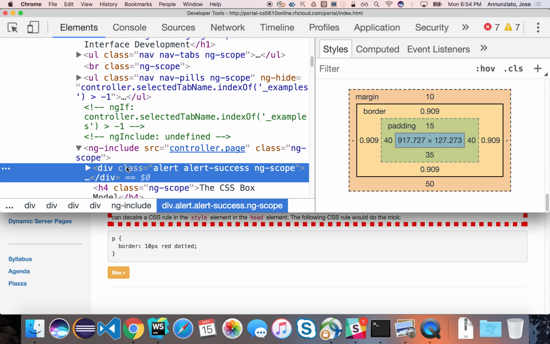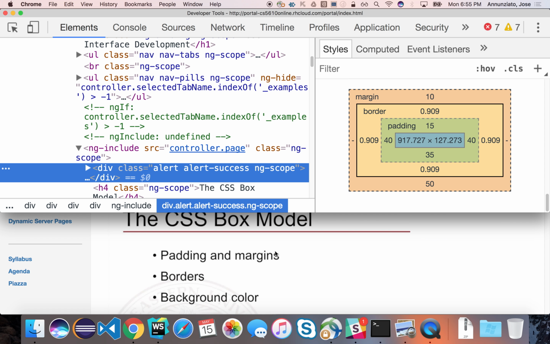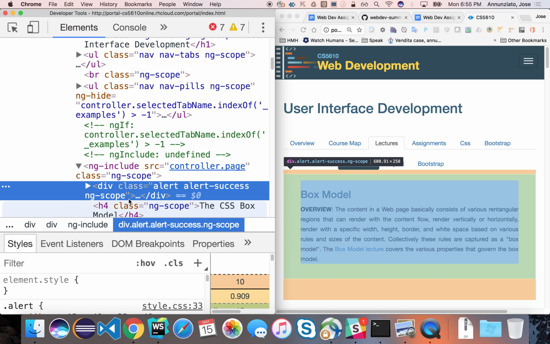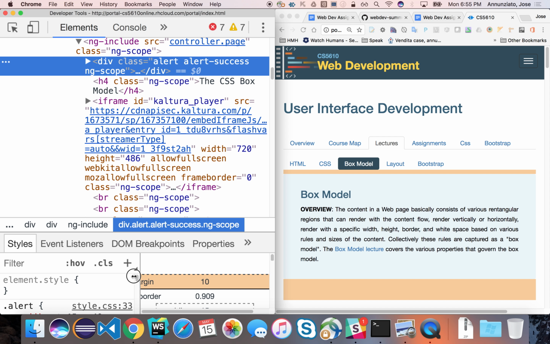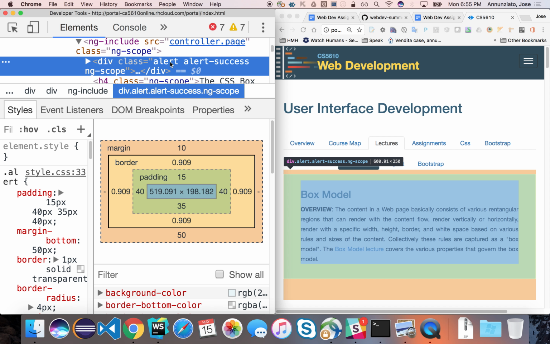If I click on this div, it'll tell me that it has a top margin of 10, a bottom margin of 50, right? Has borders all around. Which one is this div? I don't know which one it is. Let's see if I can find it again. Okay, it's that box right there. See that? And notice that it color codes this. If I hover it, notice that the color coding on the left also matches the color coding on the right.